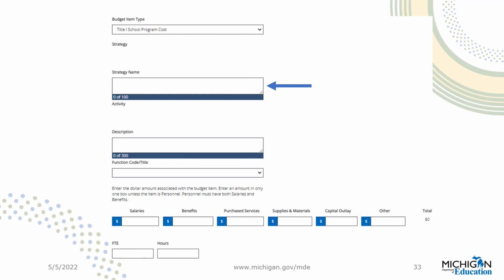The next fields are the activity and the description fields. If an LEA selected a strategy from the MyKit plan, they will be able to then select an activity associated with that strategy in the activity field. The LEA would then save the budget item so that the activity information can pre-populate the description field. The LEA will then be able to add additional information to the description as needed to fully support the item as reasonable, necessary, and allocable.